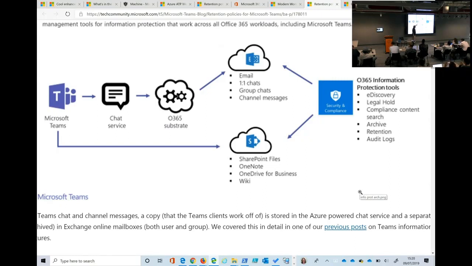It writes the data to what's called the O365 substrate. Now, the O365 substrate is basically an Exchange server. Okay? Microsoft store everything in Exchange server. They just don't call it Exchange server anymore. They call it the O365 substrate. So it's basically a very large Exchange database, if you want.